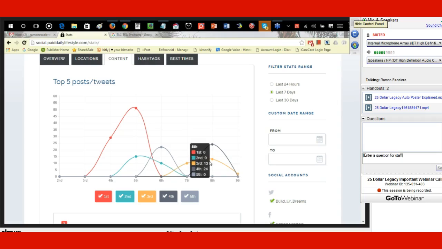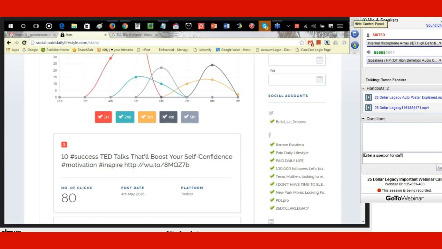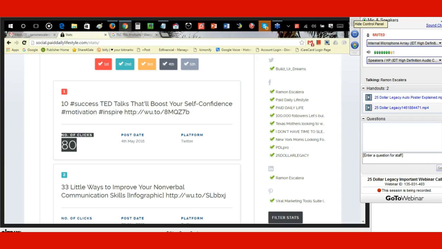Okay. The least of all the posts that you had there is the one that did the least amount of activity. This one did great. It had 80 clicks. That's what you're looking for. This was the 4th of May. And the reason why you want to post content like this, number one, remember the hashtags? I put them right in here. Inspire, motivation, and so on.